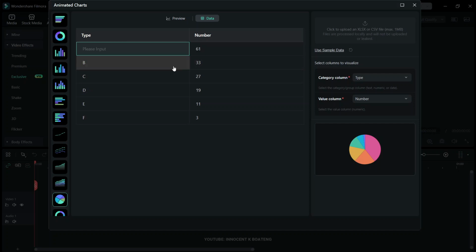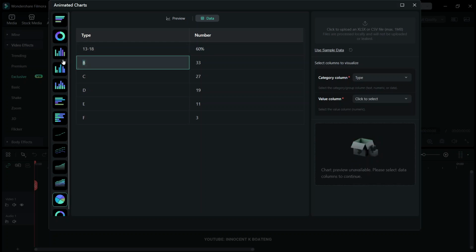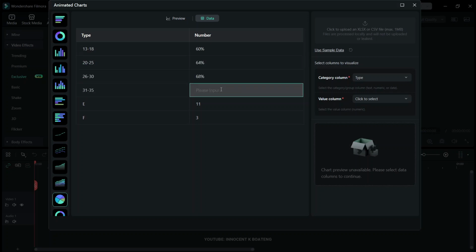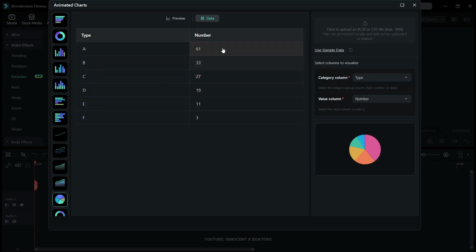So for our retention rate, you can do like the teen, so 13 to let's say 18, and let's say their retention rate is say 60%. You can just edit that right over here. You can do about 20 to 25. So you can fill your data like this. Afterwards, you come to the select category type and let's choose a number and value column. So you can make all the changes that you need to if you want to.